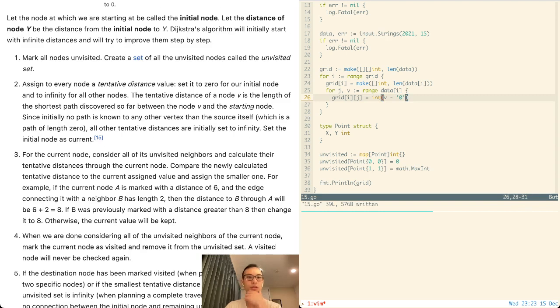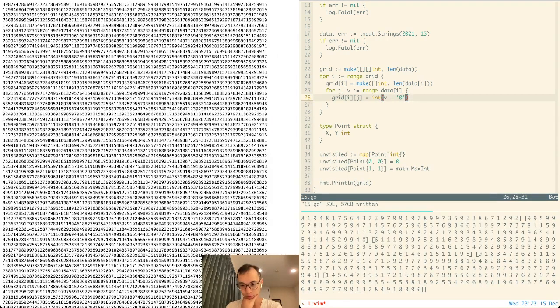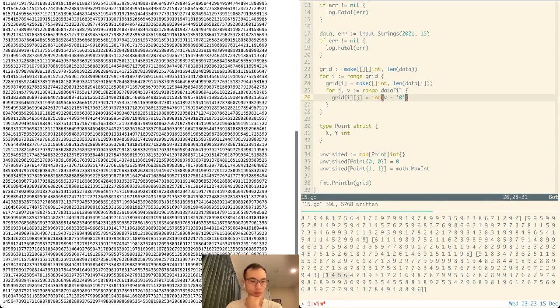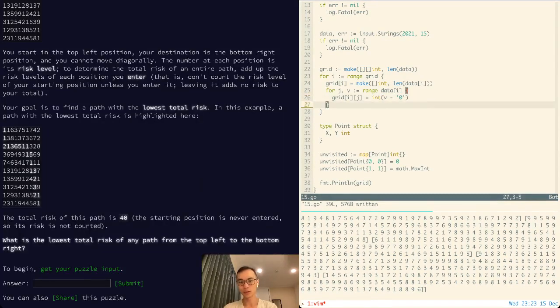Typecasting. Okay, let's just double check that real quick. The final line starts 1456, 1456, and it finishes 8896. Okay, so we have passed it into a grid. We have a point struct. We have unvisited.